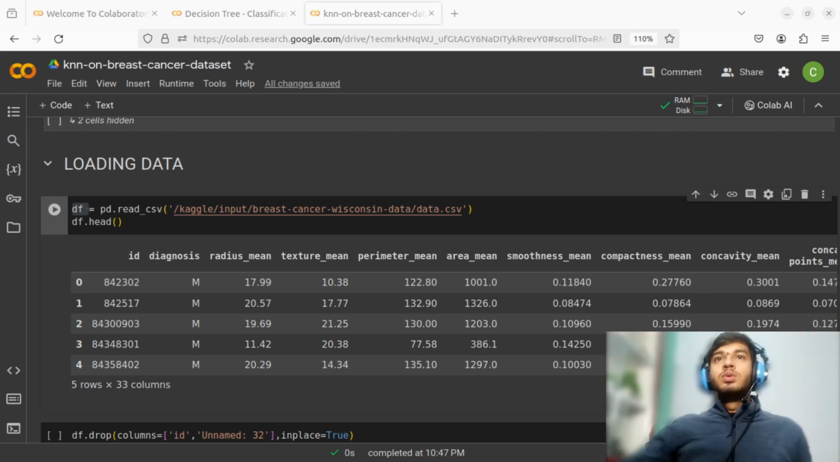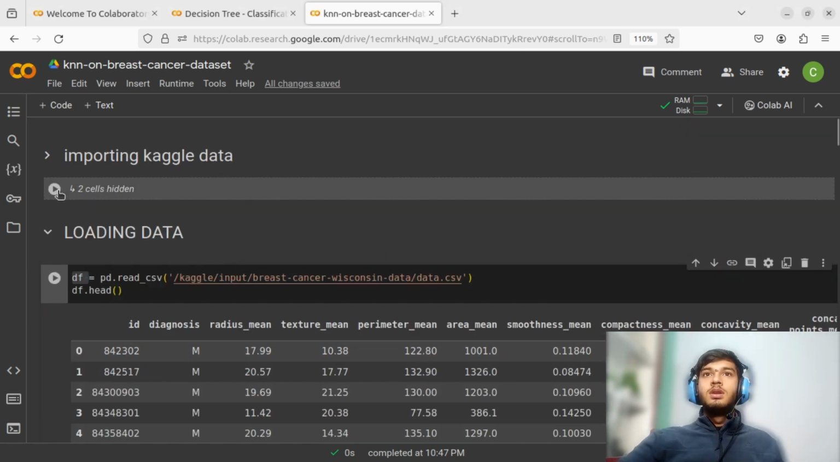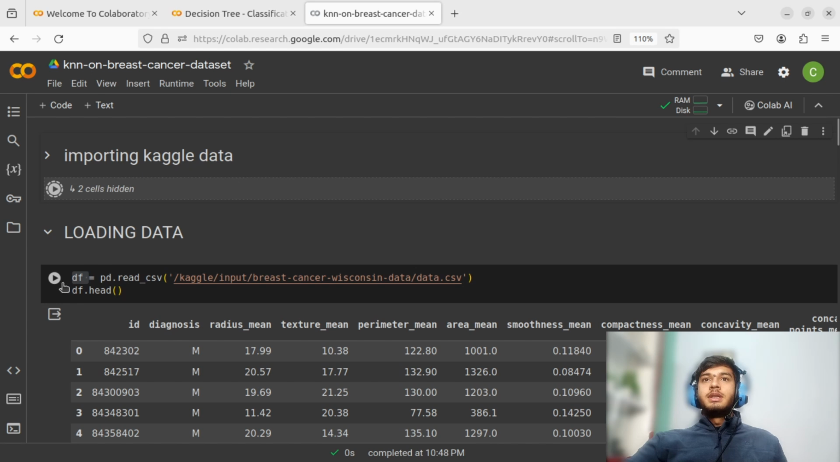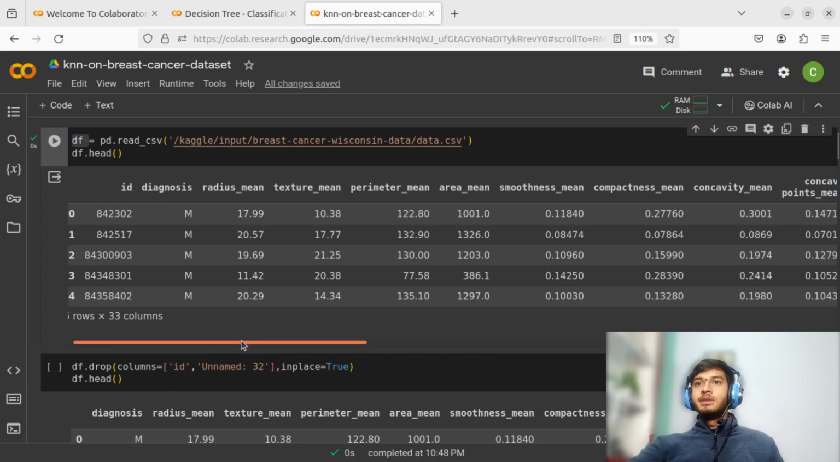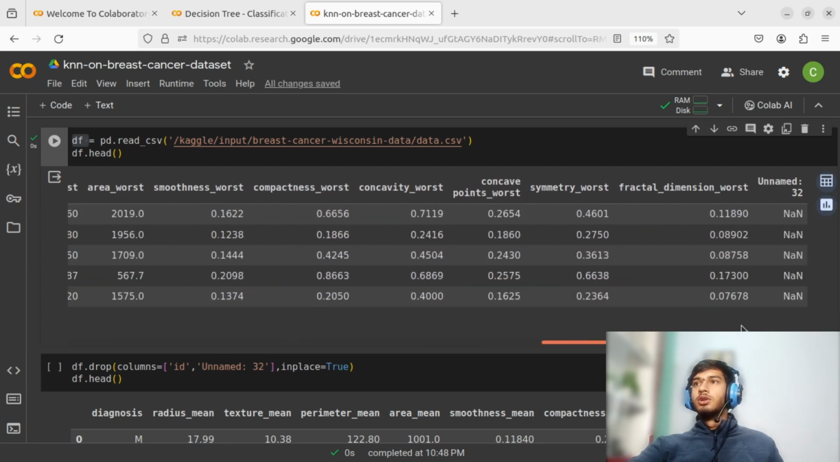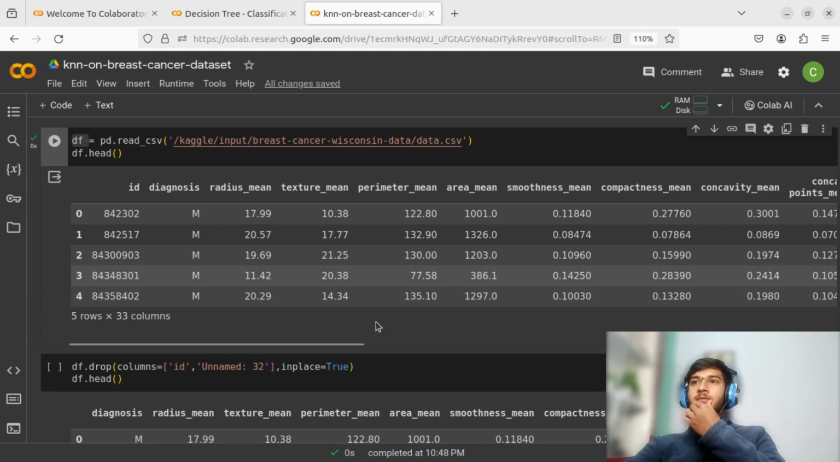The cell has been executed. Let's run it again. Now if I load this data set and run df.head, I will get the first 5 rows of my columns. So this is the data set, and it has some values.